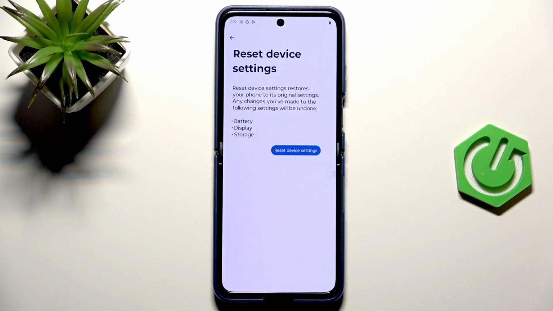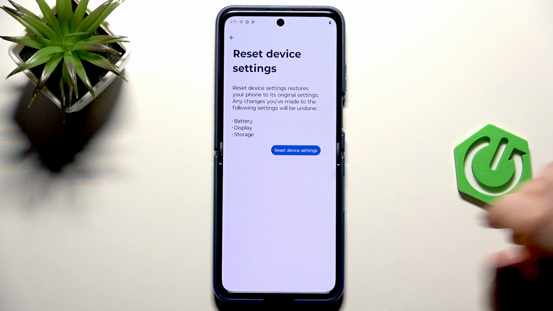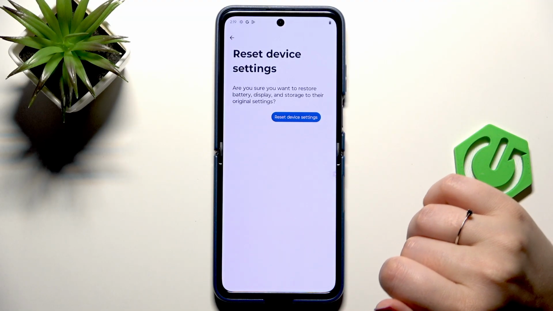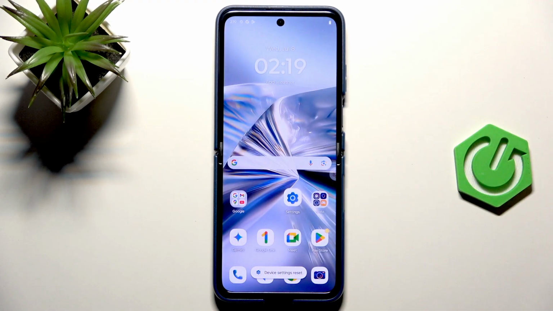Your device is informing you what it will reset, so any changes you've made to the following settings will be undone, so battery, display and storage. So just tap on Reset Device Settings and confirm everything with your screen lock. Tap on Reset Device Settings and now simply wait until this process will be finished. Alright, so that will be all.